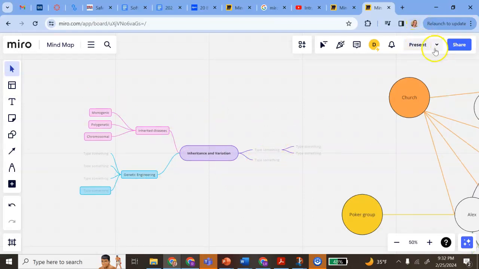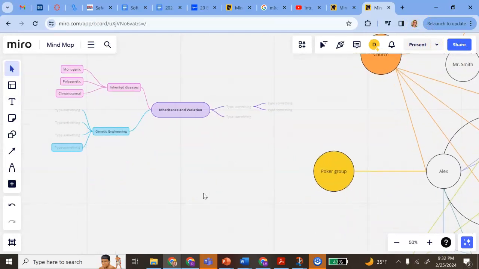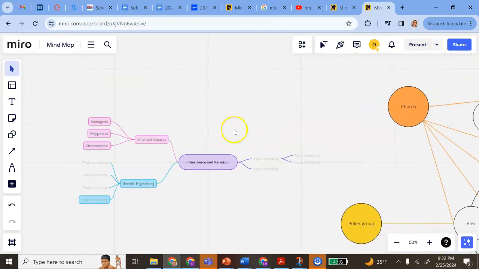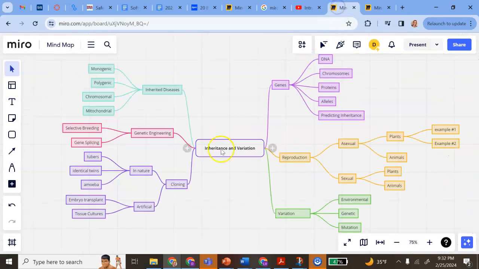And you can also hit present mode and share. These are all the features I found, and I was really pleased with how the end result turned out.